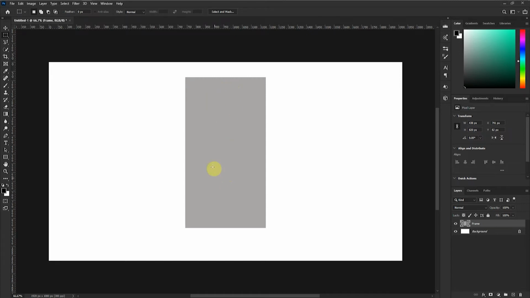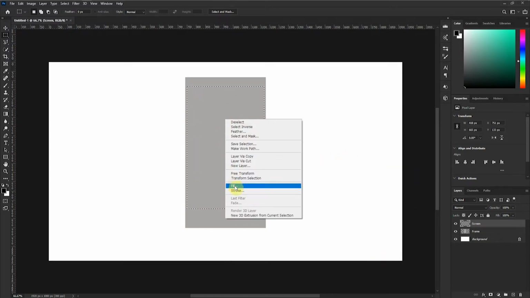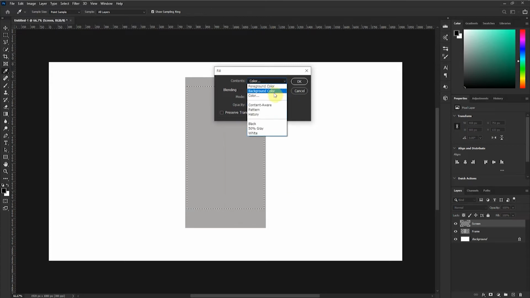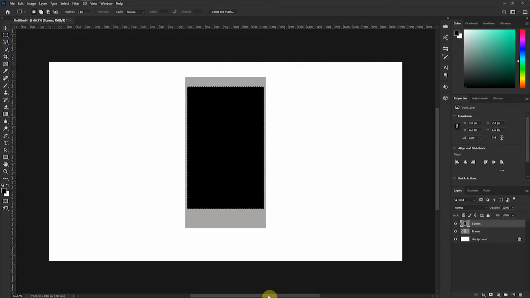Now that the frame is done, let's make the display next. Create a new layer. Let's name it Screen. After that, select the rectangular Marquee tool again and create another rectangle within the other one. Once you're satisfied, right-click on the selected area and choose Fill. This time I want a black color. And since my foreground color is already black, I'm going to choose the foreground color from the drop-down menu. Click OK. As you can see, the screen is black in color.